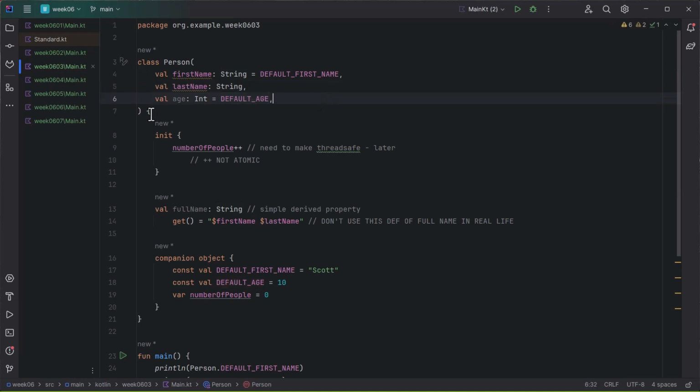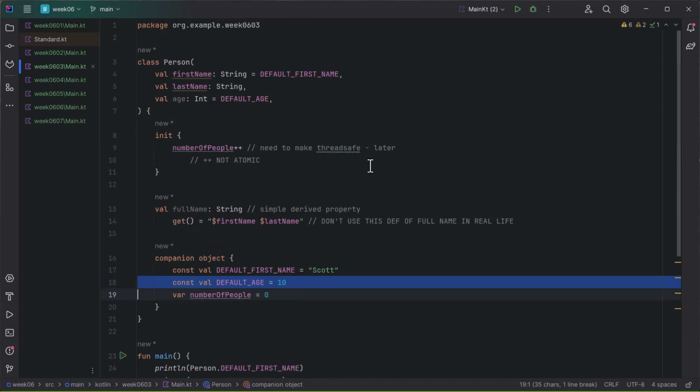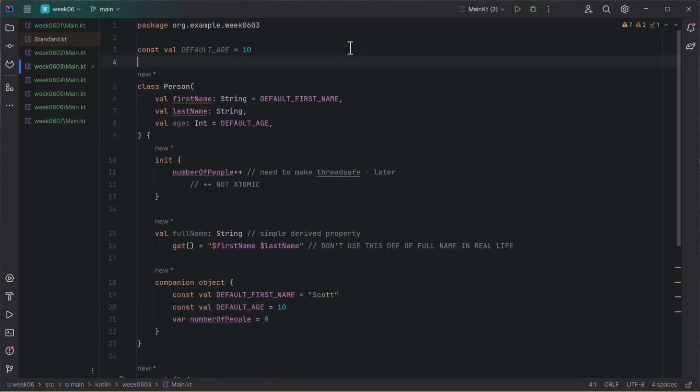There we go. Thank you, compiler, for saving me from myself there. So now we have our default age being passed in, and we can keep track of that down here. Now, the reason we might want to put these in a companion object, we could put these at the top of the file or somewhere else. The difference is scoping. If I put it out here, anybody, anywhere in my application can use this as just default age by itself. Technically, it's called main kt.default age, but from the Kotlin point of view, it's just a top-level declaration anybody can get to.